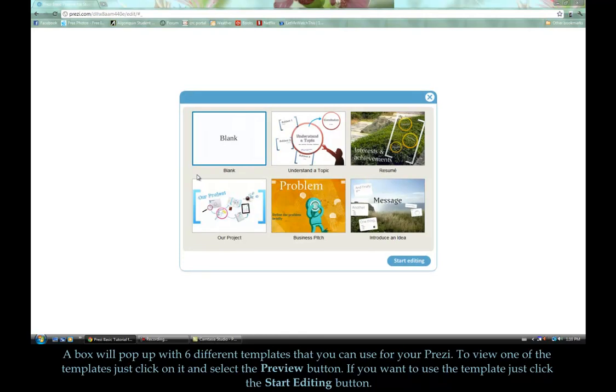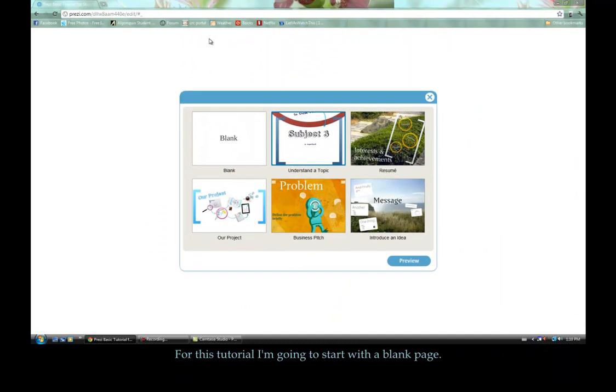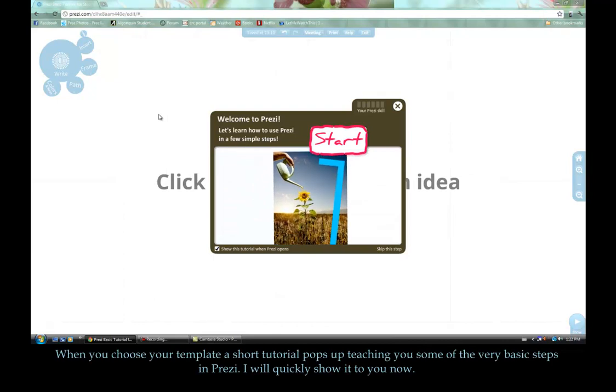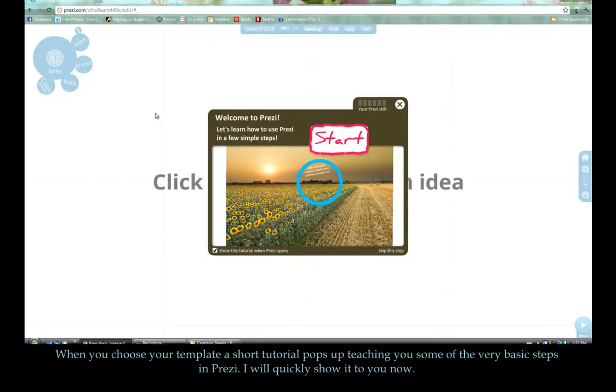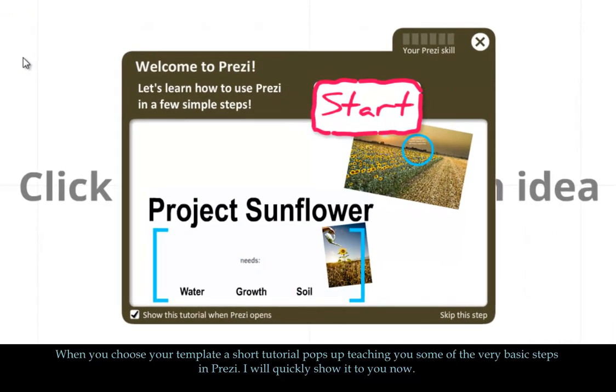A box will pop up with 6 different templates that you can use for your Prezi. To view one of the templates, just click on it and select the Preview button. If you want to use the template, just click the Start Editing button. For this tutorial, I'm going to start with the blank page. When you choose your template, a short tutorial pops up teaching you some of the very basic steps in Prezi. I will quickly show it to you now.